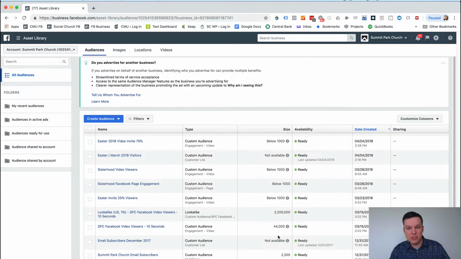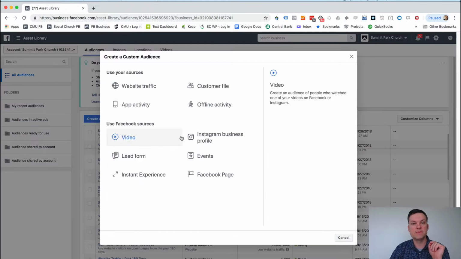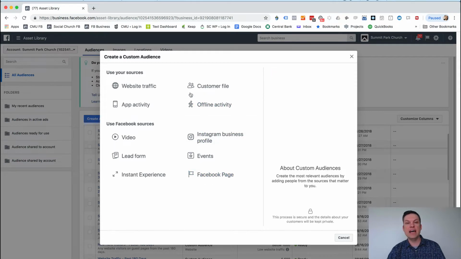So that's the numbers that you'll see here. So let's go through what this would look like for Easter. How do we build these custom audiences? So we're going to create an audience. We're going to create a custom audience in this case. Now you have your different options, and you're going to want to do any of these that apply.